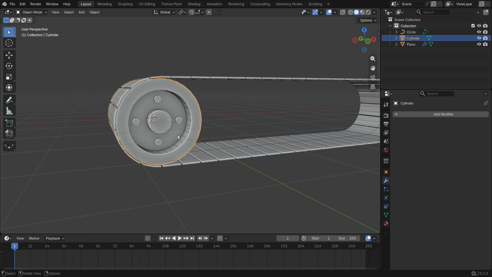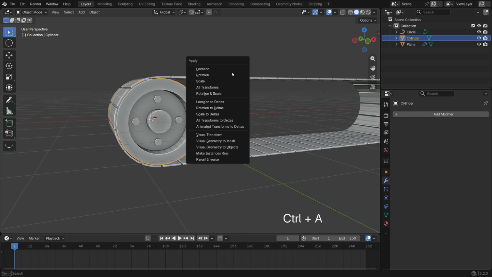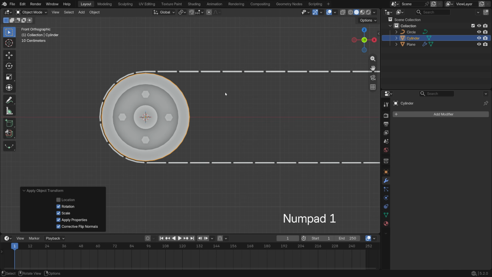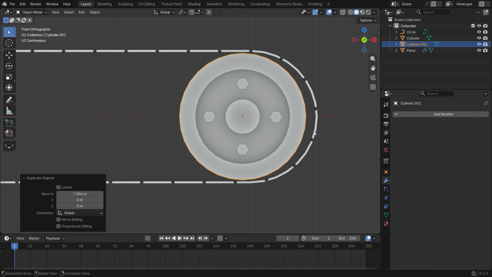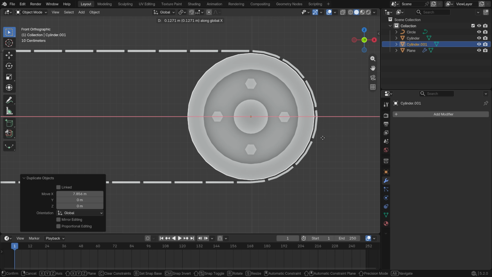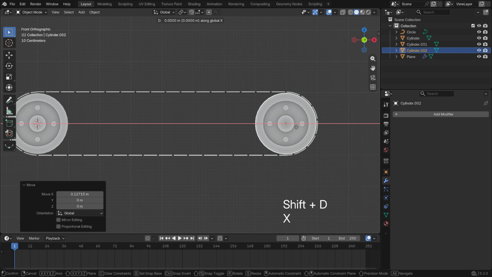Now back to object mode. Press Ctrl A and apply the rotation and scale. Press Shift D, then X to duplicate the roller and move it to the other end of the conveyor belt. Duplicate another roller and place it in the middle.